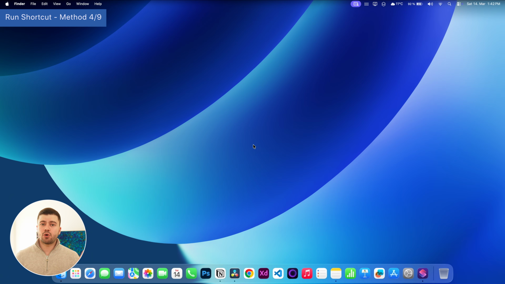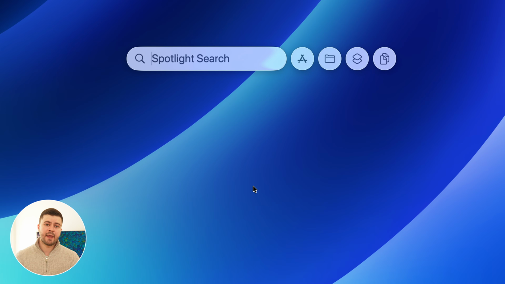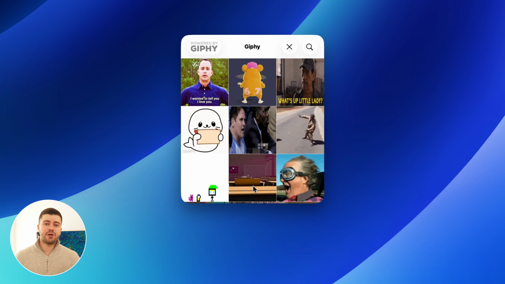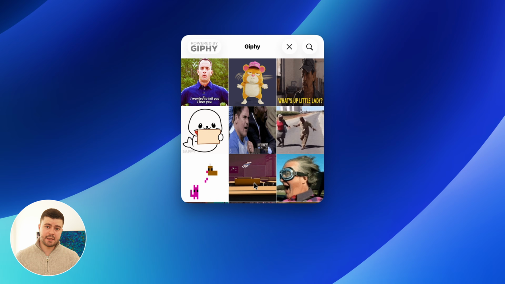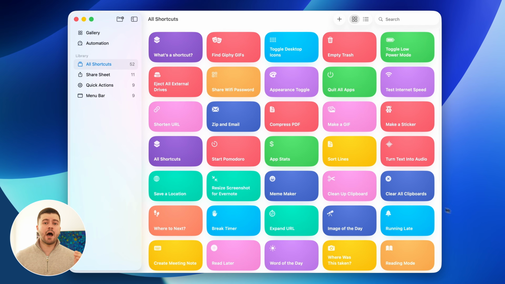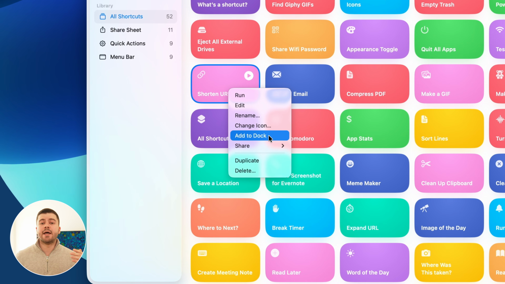The next way to run a shortcut is by simply pressing Command plus Space to open Spotlight Search. From there, type the name of the shortcut and then hit Enter, and it will be activated immediately. You can also add your shortcut into the Dock and click on it to run it like any other app, by simply clicking on the shortcut you want and then choosing Add to Dock.